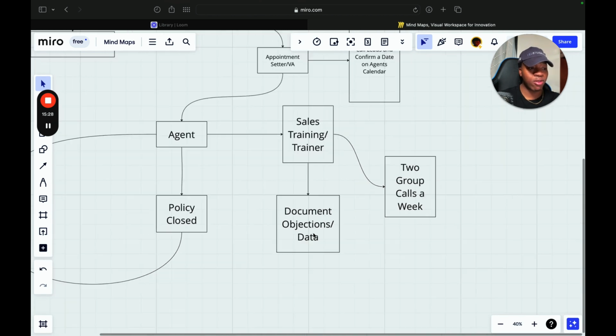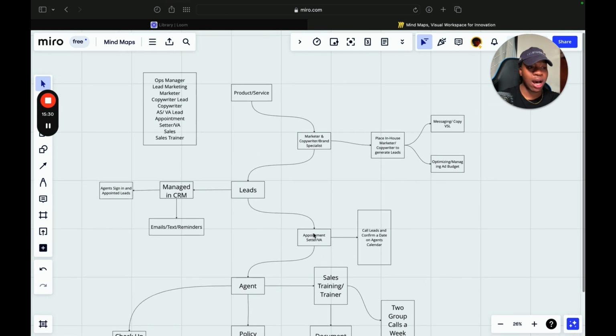So that's the full framework of how you can get to 50, let's say 100, 200, 300, 400K a month. If you master this, this is gold right here. You'll be on top of the world. I promise you that.